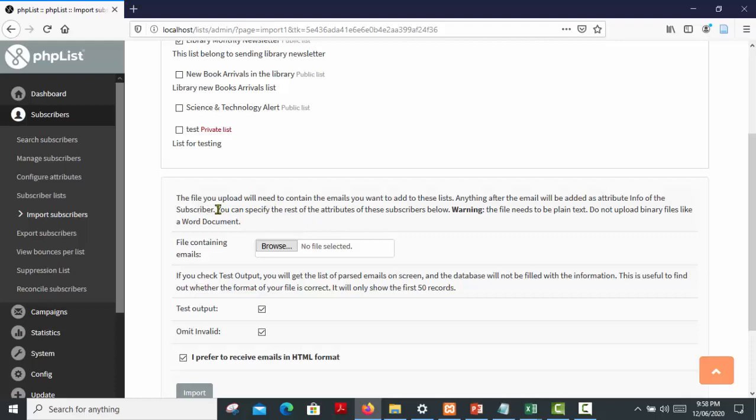What it says: the file you upload will need to contain the emails you want to add. It says that whatever file you are uploading must contain the email addresses, and anything after the email will be added as attribute information of the subscriber. It means if you have a file with users' information like username, email address and mobile number, then besides the email address, the username and mobile number are treated as attribute information of the users. Later we have to map the content.